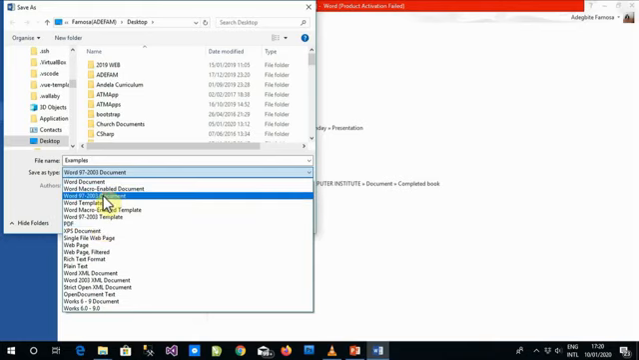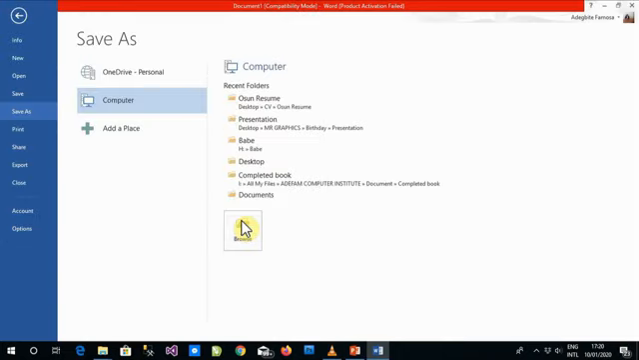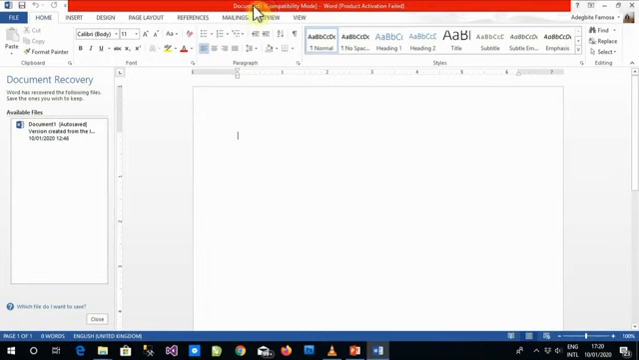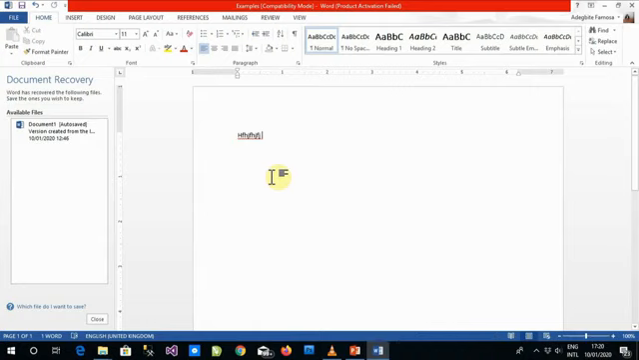So I'm picking 97 to 2003 document, and I have given it what? My name, then example, then we click on what? We click on Save. Now take note of what will happen there. Immediately the title bar will do what? It changes to the name of that particular document. So as time goes on, if I continue typing and I click on save, we see that it will look as if it does not have any effect.